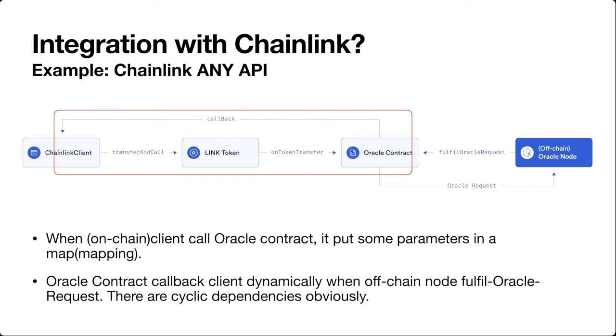And look at this diagram. When an on-chain client calls the Oracle contract, it puts some parameters in a map. And then the Oracle contract calls back the client dynamically when the off-chain node fulfills the Oracle request. Obviously, there are cyclic dependencies in here. So there are a lot of challenges to integrate Starcoin and Chainlink. Maybe our community, our developers can join us to do this.